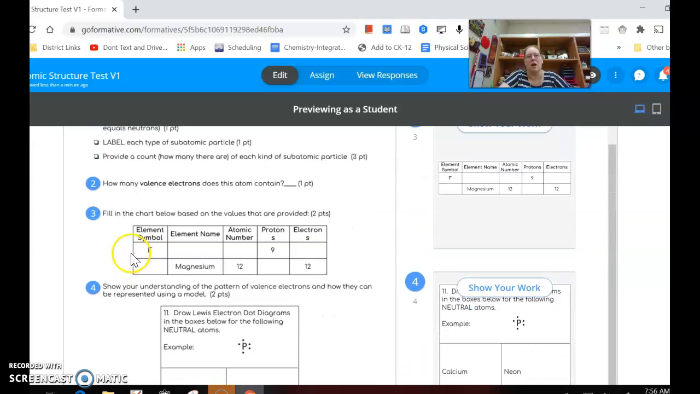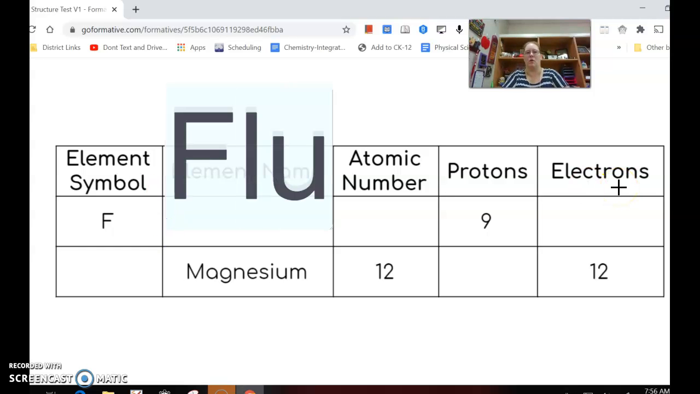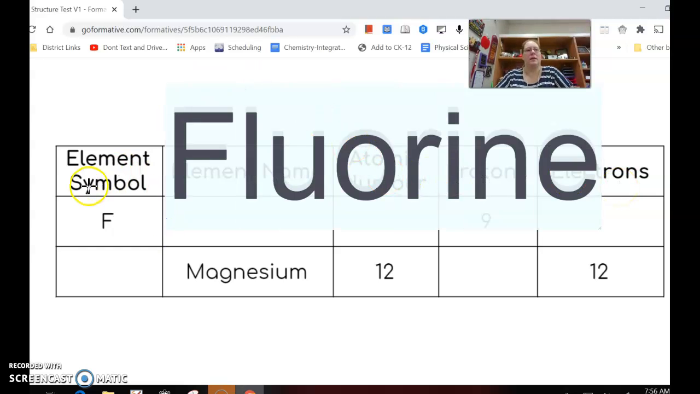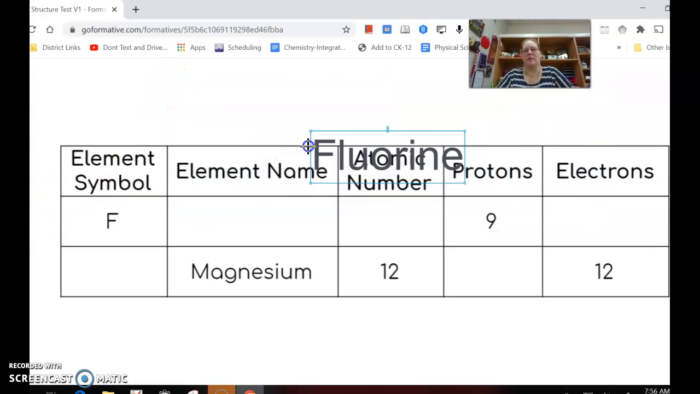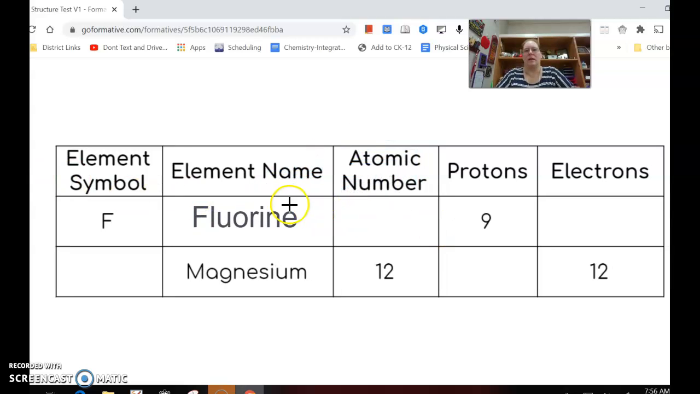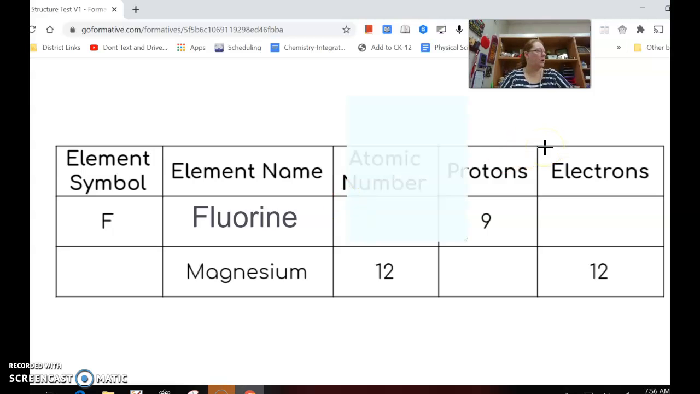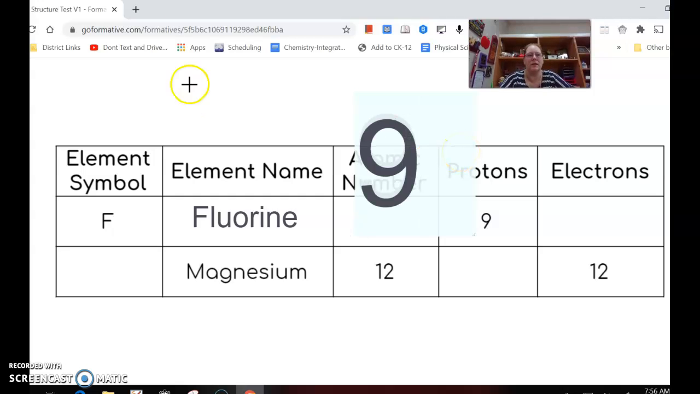Okay. Question 3, we have to fill out a table. So I'm going to show my work over here. And again, I'm going to use a text box. Element name. This is fluorine. And I'm going to come over here and click on it, shrink it down. And I'm going to put it in the box. And then its atomic number. Fluorine's atomic number is 9. So I'm going to put a 9 right here.